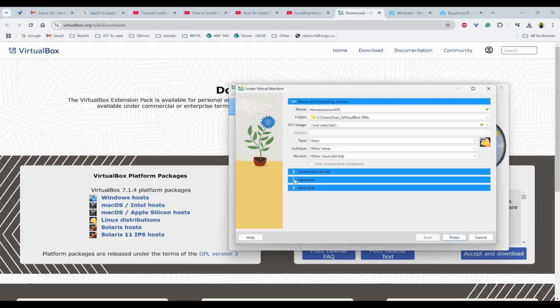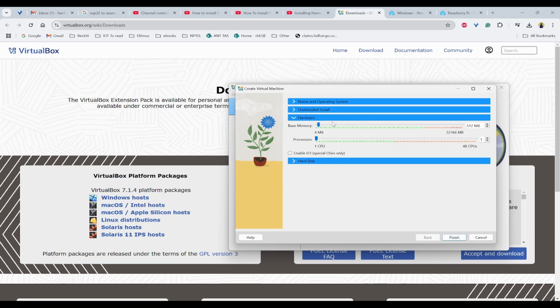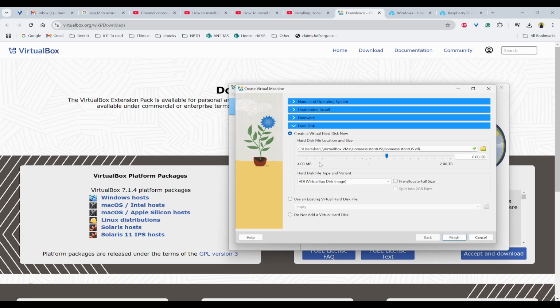Click on hardware. So here the minimum you need to give the memory is 2 GB. Here I'll try to provide it 4 GB, and virtual CPU you need to provide minimum 2 virtual CPUs, and the most important thing is you need to enable EFI. Click on that, and the next thing is hard disk. In the hard disk you need to use an existing virtual hard disk file.